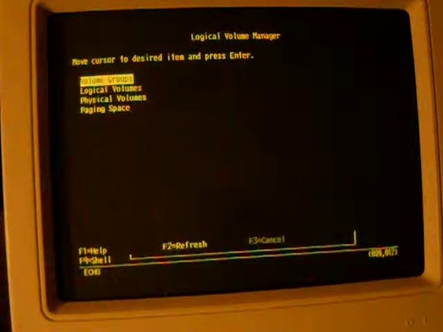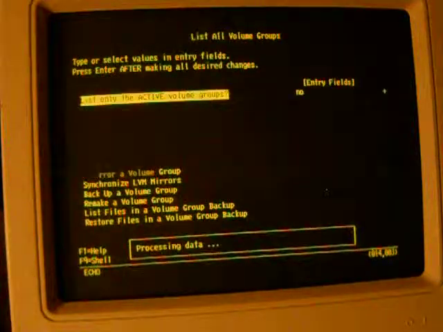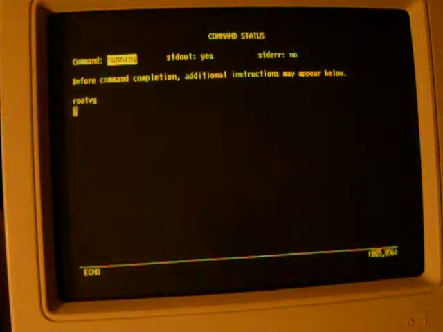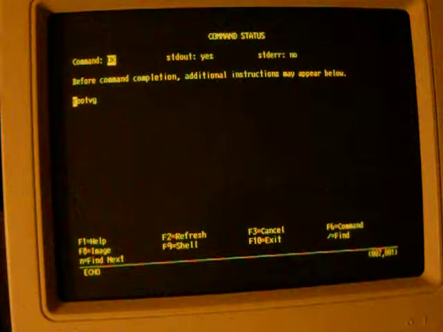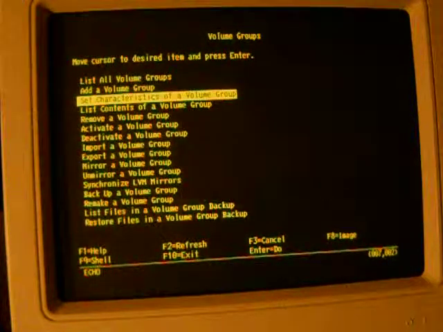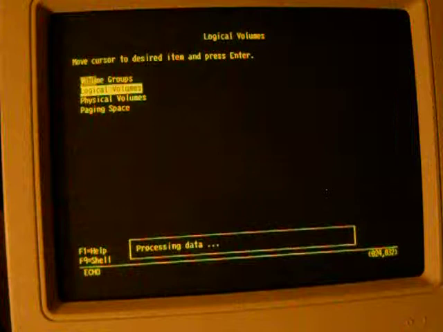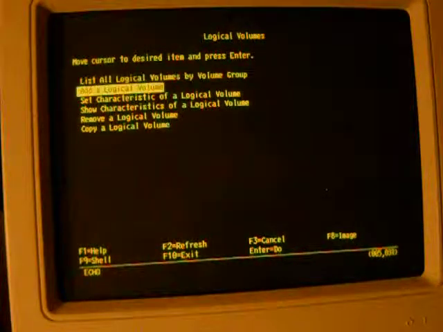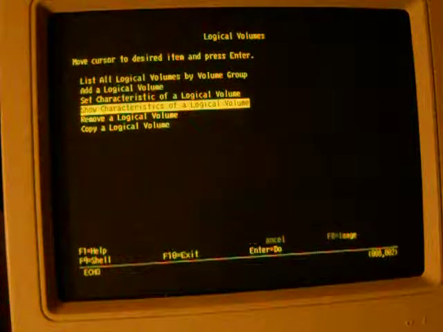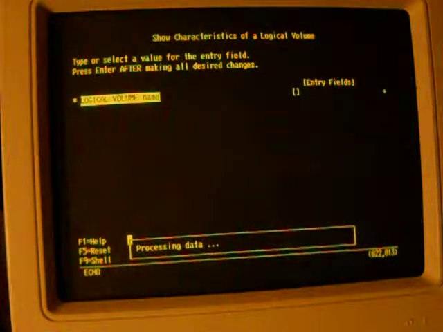Let's look at some logical volumes here. Let's look at some volume groups, list all volume groups. I don't really care if it's, so there's root VG. I wanted to see a volume group. I think we wanted logical volumes. I wanted to show characteristics of logical volume. Basically, I wanted to see how much disk space is left unallocated.